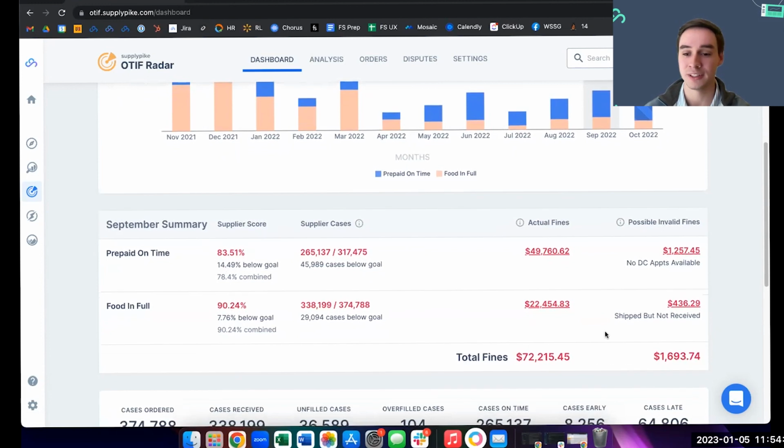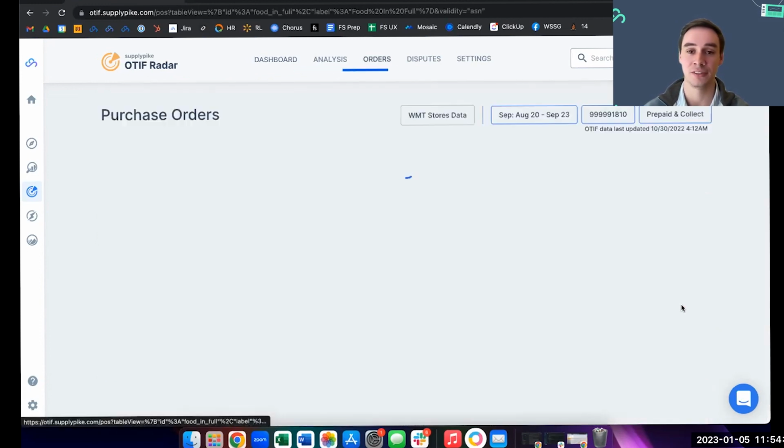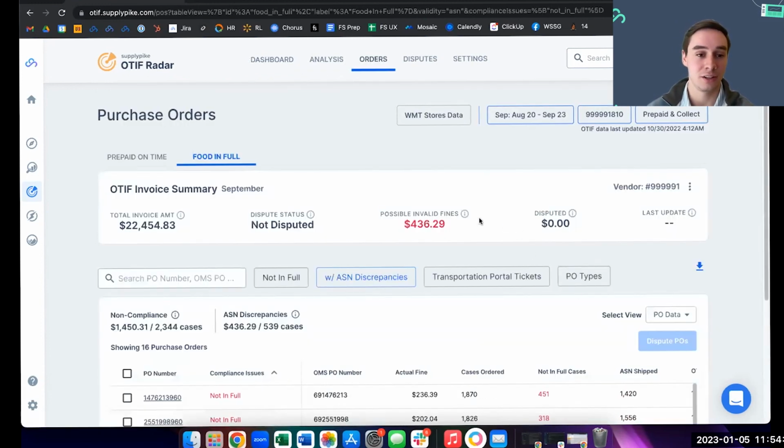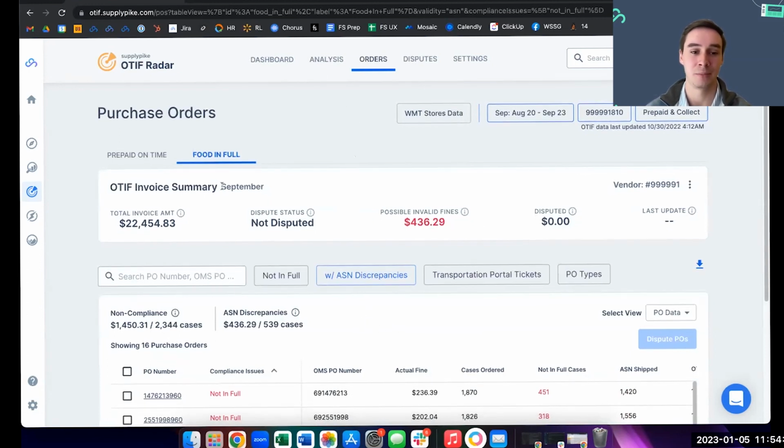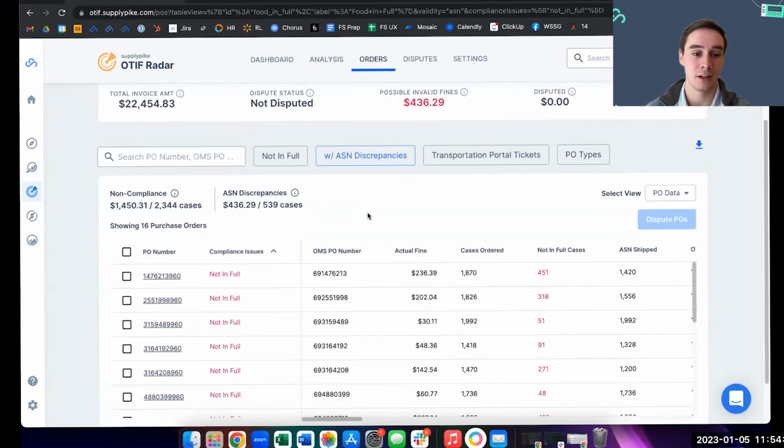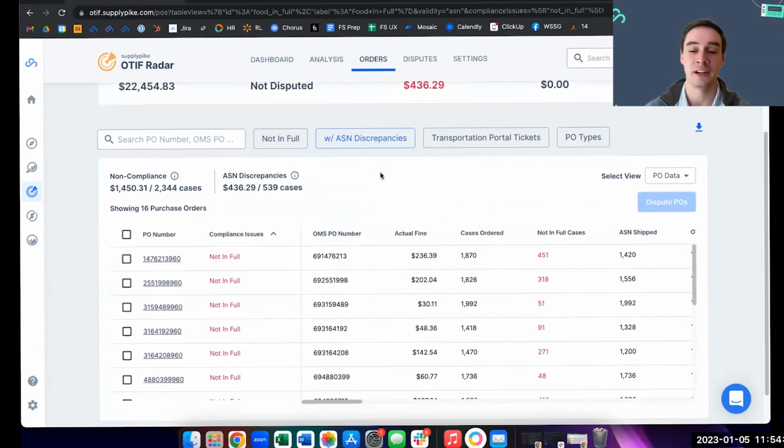But as far as in full, we can look at this one here and click on this link. Here's our orders page, which shows the POs for a certain month. We're looking at September here for in full. What our app does is it identifies scenarios where we think that you did ship more than Walmart is giving you credit for. So you were more in full than what Walmart says you were.